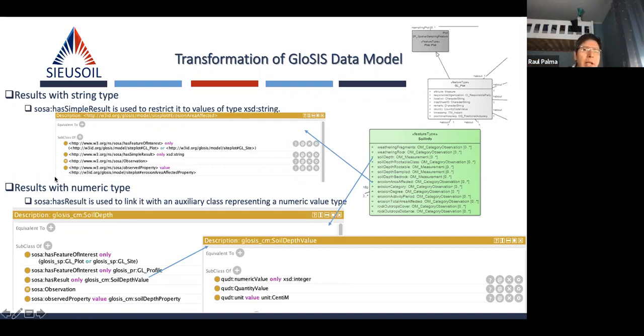Here you can see how this looks in the ontology editor tool that you can use to visualize the ontology. You can see here in the middle, it says has simple result only XSD string. So we are saying here, for this particular property, erosion area affected, that the feature of interest is a plot or a site. We are saying that the result should be a string. And we are saying that the observed property is the erosion area affected property. That's what we are saying here. And this is coming from the UML, of course. All of this information is coming from the UML.